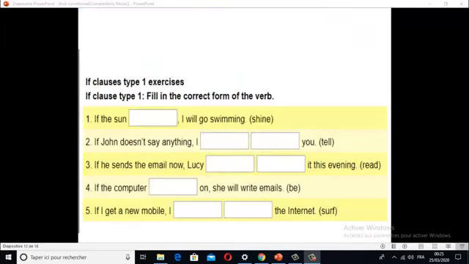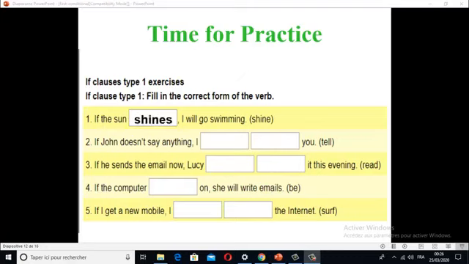Yes, now it's time for practice. So as you can see here, we have an exercise, and what you are going to do is to put the verbs between brackets in the correct form. Remember, in the if clause we use the simple present, and in the main clause we use the future simple. So in the first example, what do we need? We have to put the verb to shine in the simple present, since we have the main clause already presented. So if the sun shines, I will go swimming.